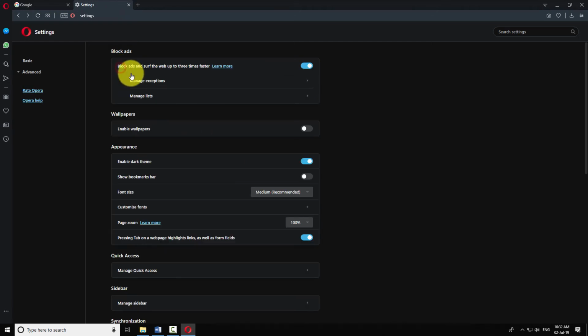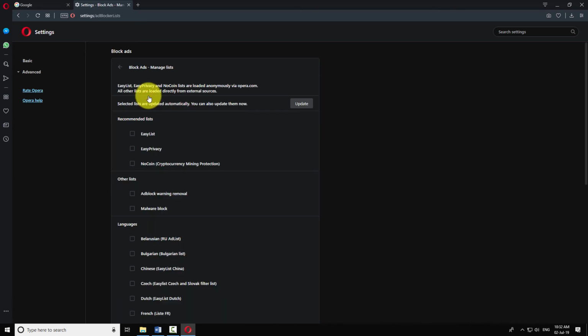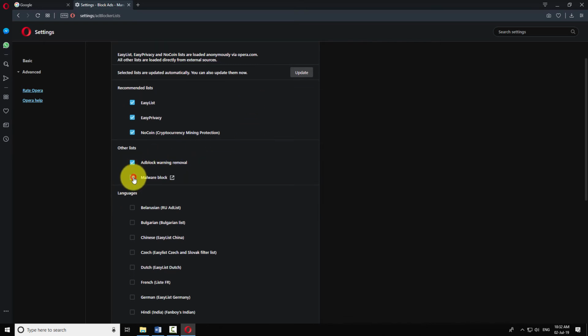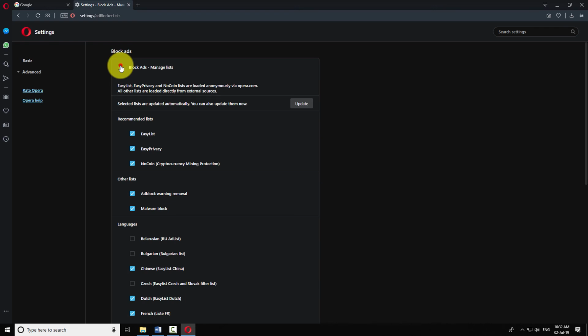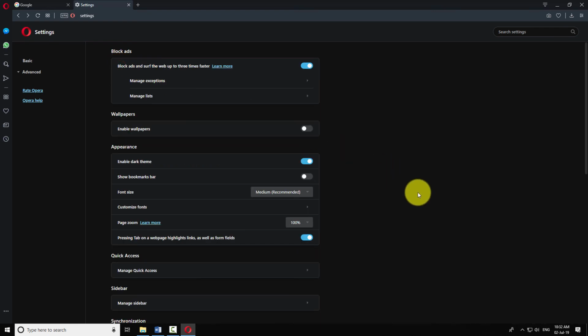Now go back to previous page. Click on Manage List to select your preferred list. This is how you can block ads in Opera browser.